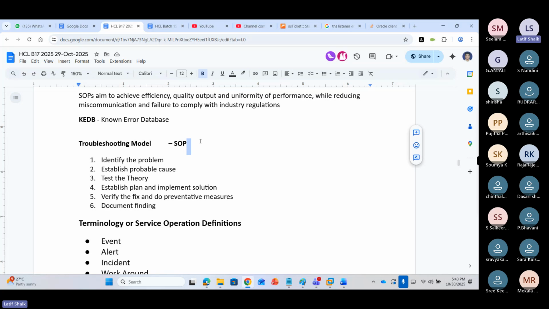Different causes mean different types of solutions. What is the suitable cause? So test the theory. What is the suitable cause for this issue? Check the suitable cause and find out the suitable solution, the theoretical solution.